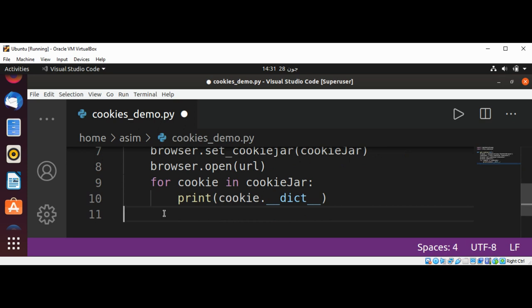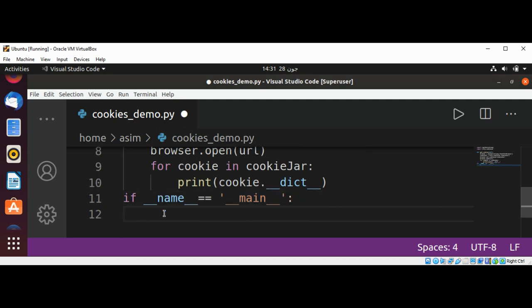And now we just need to call our function get_cookies if __name__ equals __main__. Need underscore, two underscores here too. And over here site URL, our site.